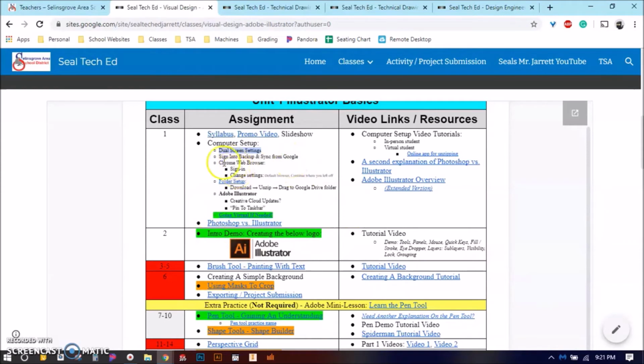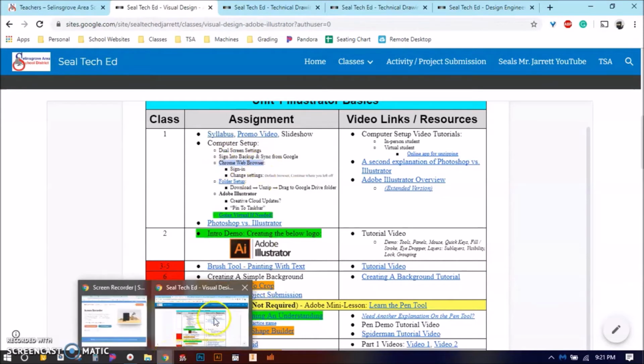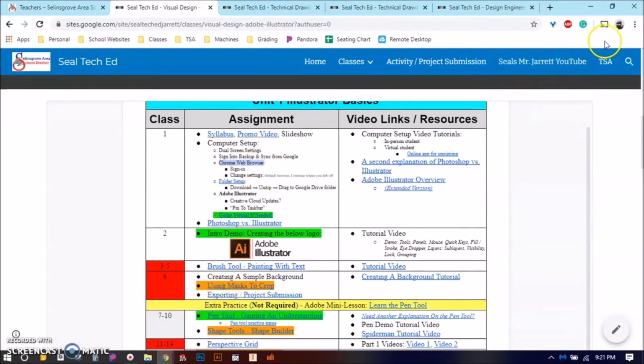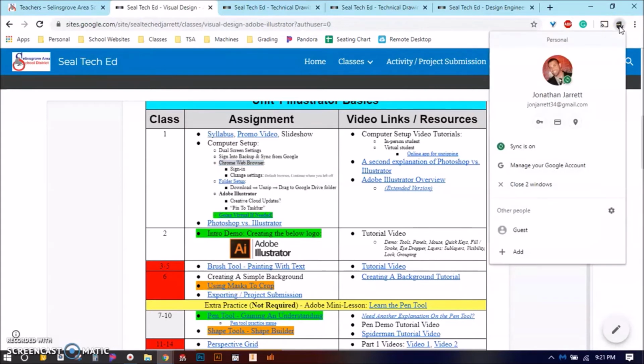Okay. The next thing would be using your Chrome web browser. So if you open up Google Chrome, you are going to go up in the top right. You'll see there's a little icon up here. Sometimes it's the first initial of your name, sometimes it's a person. That is how you sign in.